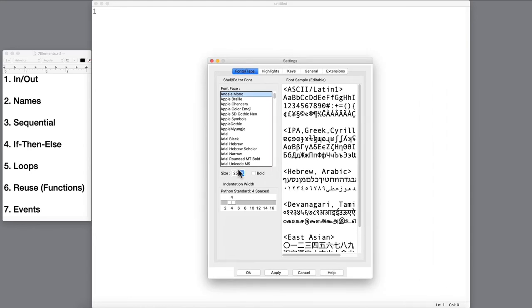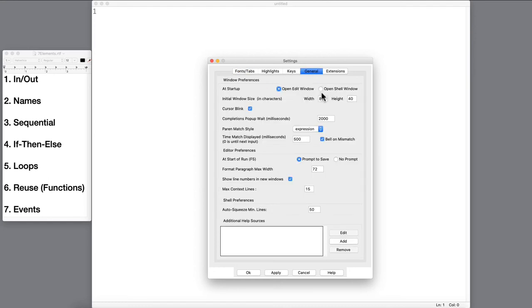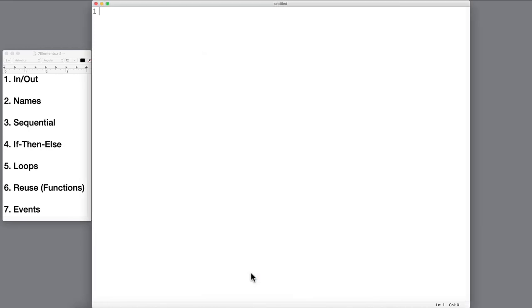Now I've got the size set pretty large, mainly for the video. Important to get the 4 here, but I want you to go to General, and rather than open in the shell, I want you to open on the Edit window, which I have already clicked, and also Show Line Numbers in New Windows. This is a new feature for IDLE. People have been screaming about it for years. When you do that, you hit Apply and OK, and then you're back, and you should be in something that looks like this.